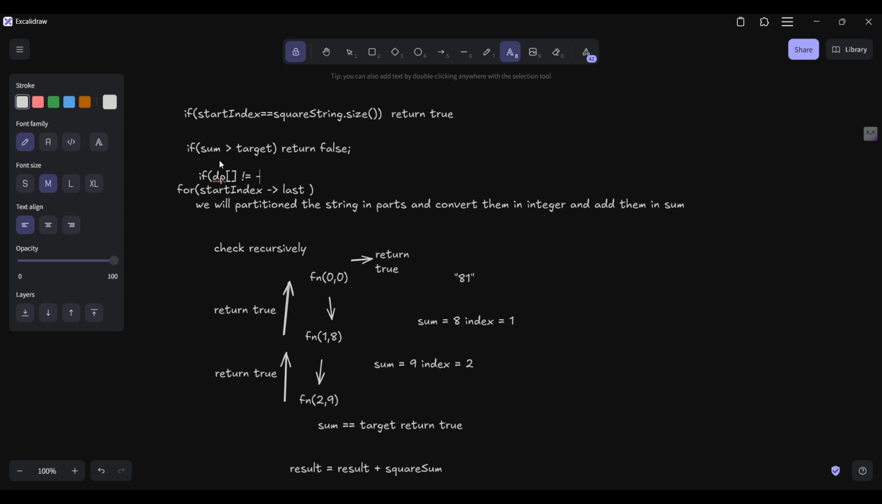We don't have to go into this function. If we have the value in the dp array, then we just simply return the value. So this is basically the approach. We will simply use the dp array to memoize it.